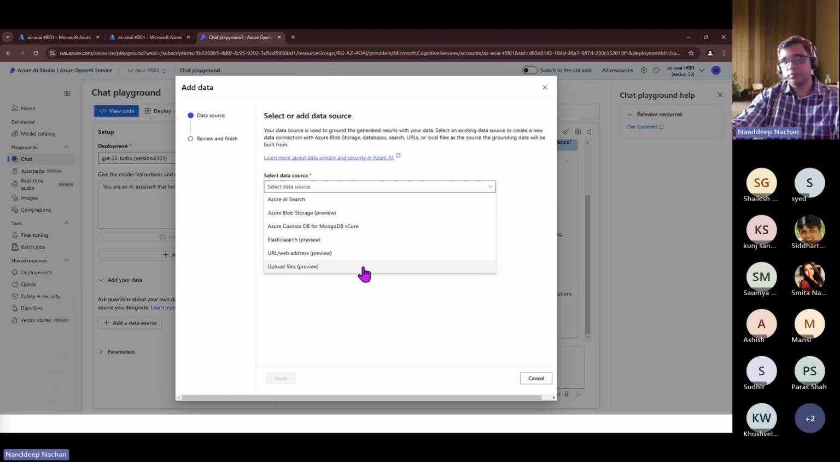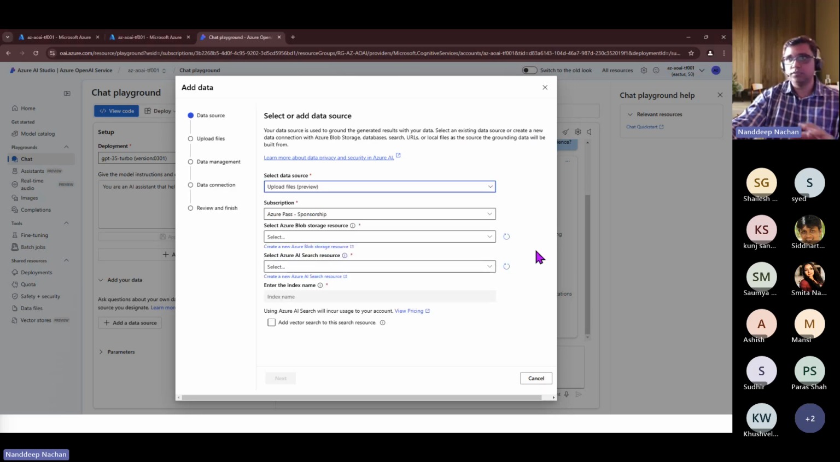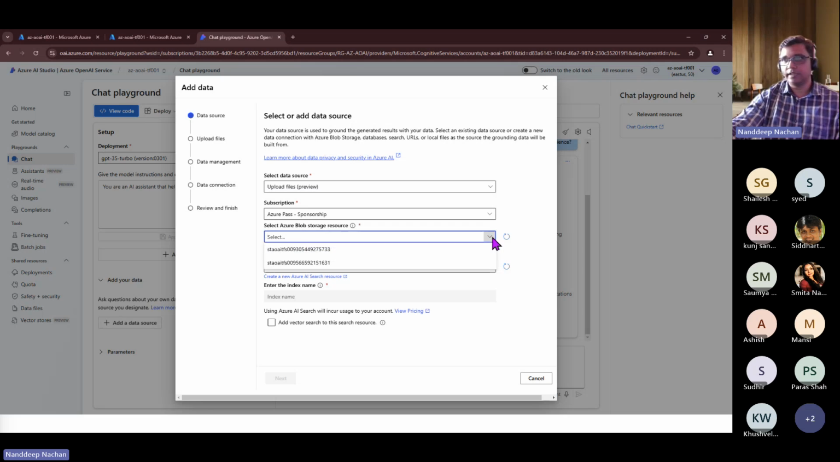So this is our second option, and we call this option RAG, retrieval augmented generation. There are various options available, but what I'm going to do is simply use the upload files option, because we do have those files in PDF format that I just showed you, and we want to use that as our grounding data. So this is the RAG button.